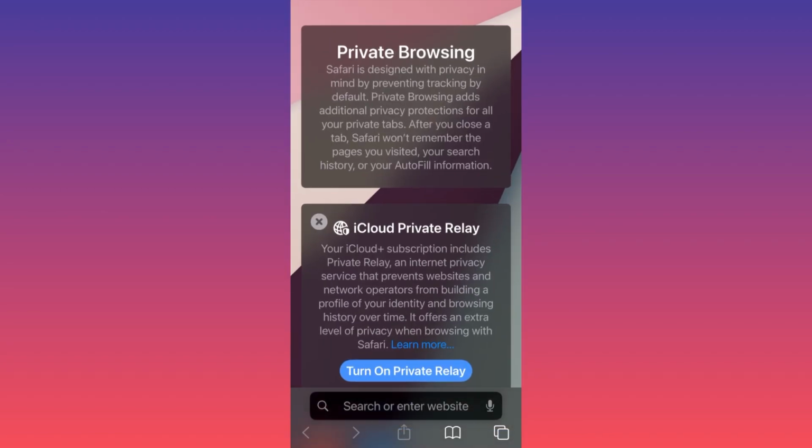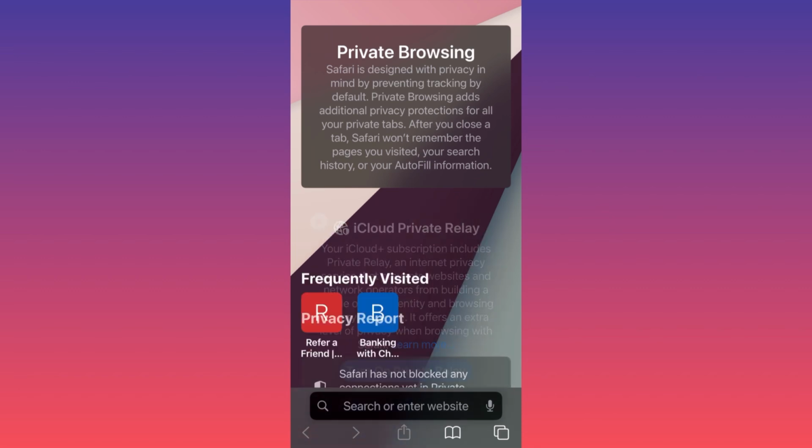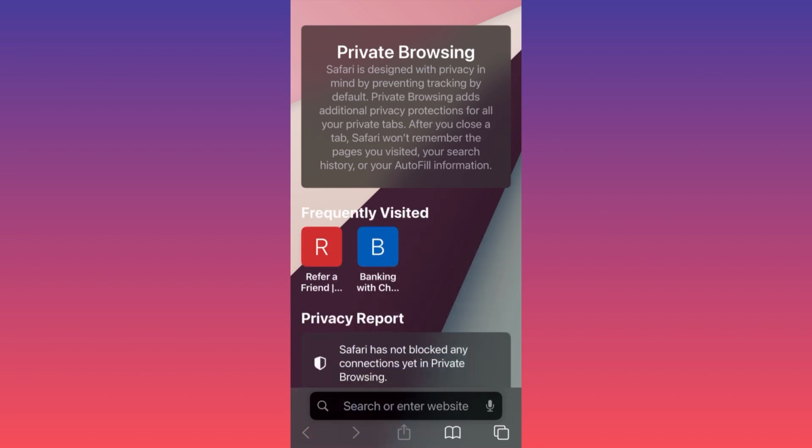Now you're able essentially to turn on the private browsing function, and this will help you essentially to prevent tracking. This will help you not get targeted from different companies, from ads, no cookies. Private browsing adds additional privacy protection for all of your private tabs. After you close the tab, Safari will not remember the pages you visited. This is very important. This is how you enter into private browsing mode on Safari.